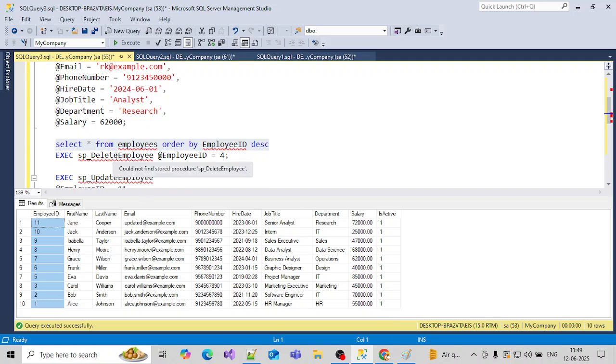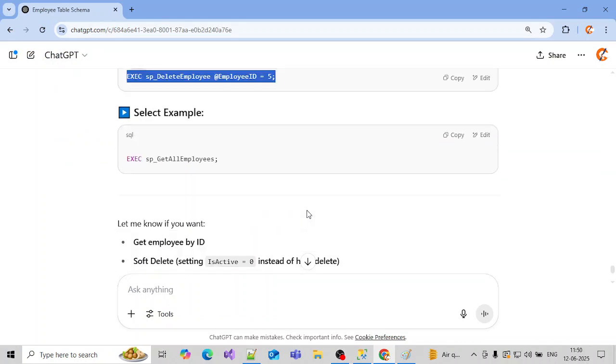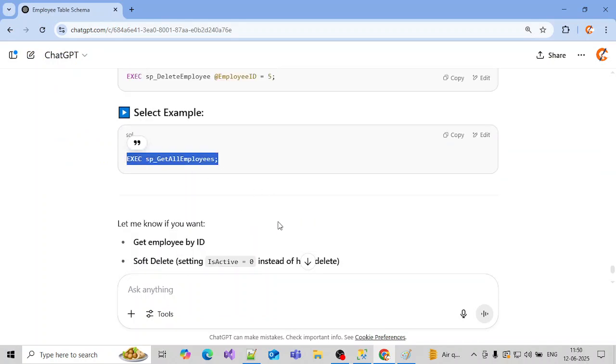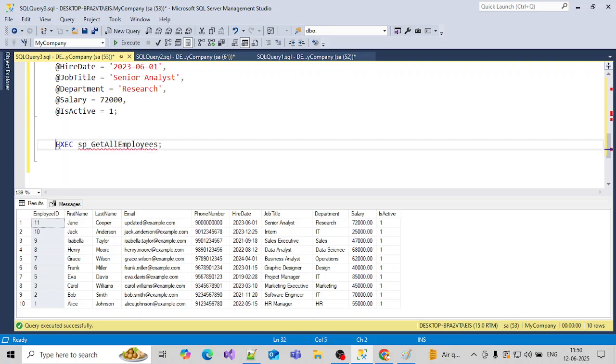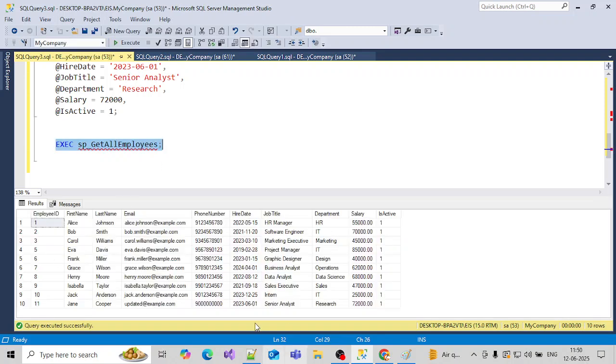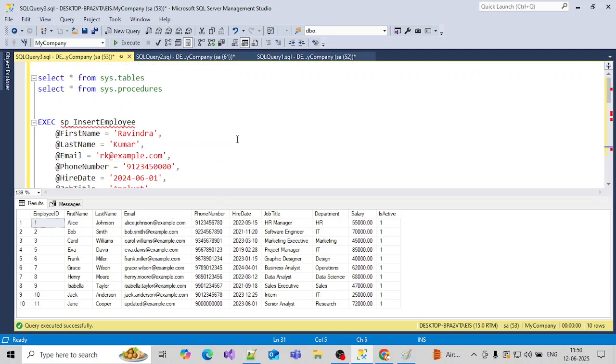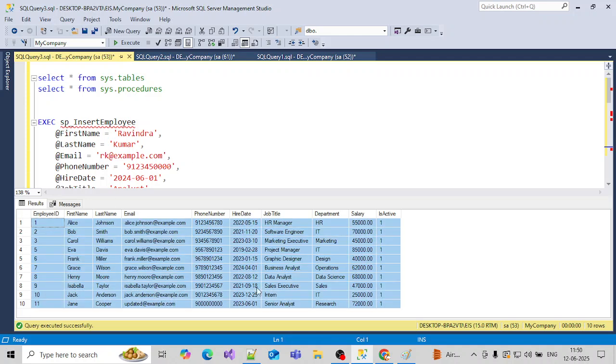In this way, we have seen how to insert the record, how to update the record, and how to delete the record using stored procedures. And for the select all, we have another stored procedure. We can directly execute it and it will show all the records. In this way, we have seen how to use Chat GPT to improve your productivity. You can focus on some productive tasks, not writing the boilerplate code. Thank you.